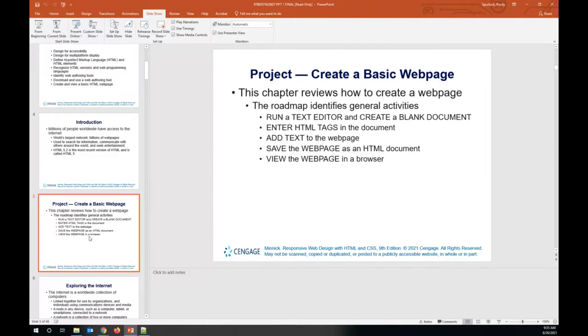All right, so in this basic web page, now you're going to be doing your work in MindTap. But if you were creating a basic web page outside of MindTap, these are the steps you would take. You would run a text editor, create a blank document. Now the text editor, the one I prefer is Notepad++, and we'll look at that in just a second. You'll enter your HTML tags, the text for the web page, save the web page. Now it's important you save it as an HTML, a .html document. That allows your browser program to recognize it as a website and open up the page.